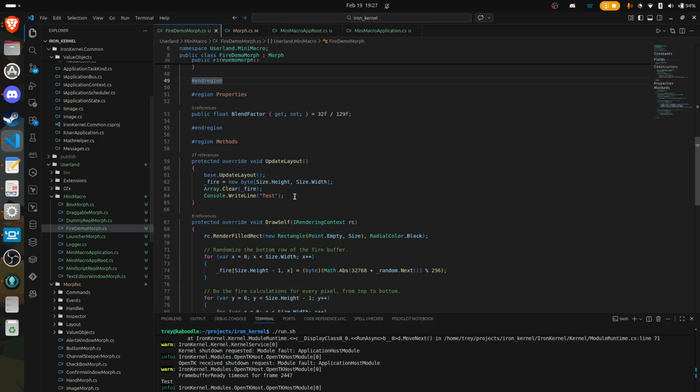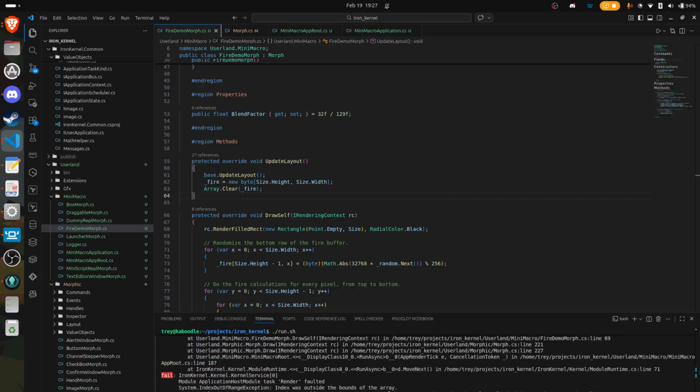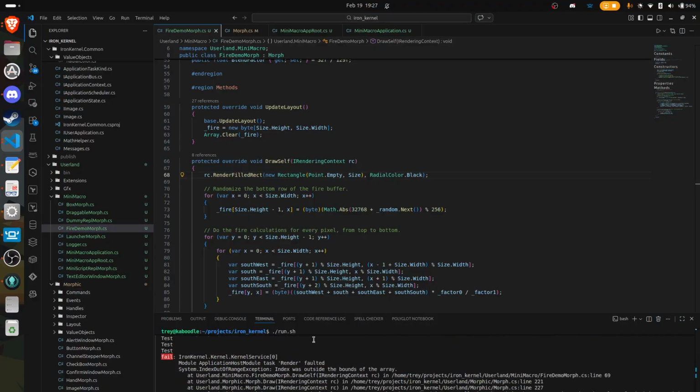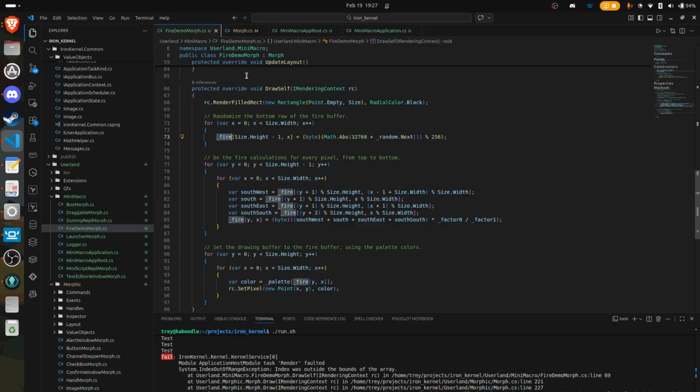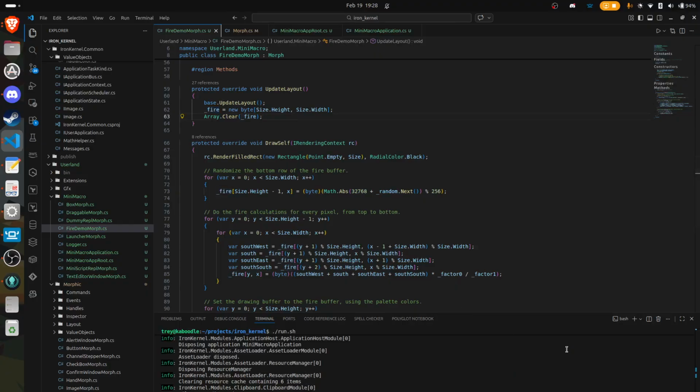Okay, so that was bad. Need to find it, though. Index was outside the bounds of the array on line 69. This line. What array? Because it didn't fail inside the rendering context, it failed in the draw self call. Let's see that again.